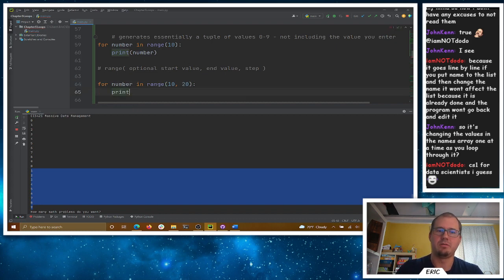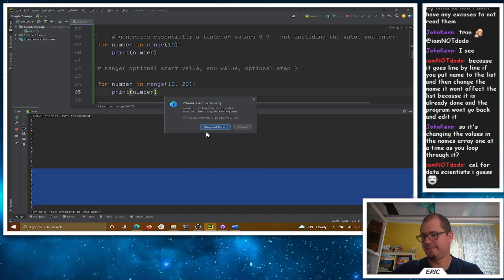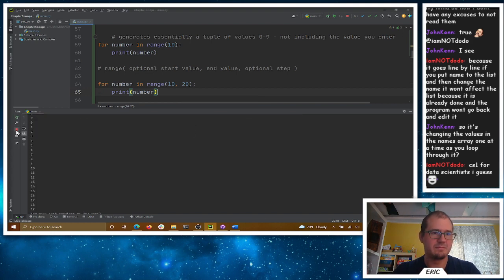We'll print number. Okay, so I'm going to start at 10. I'm going to go up to but not including 20, and that's the optional step here. Give that a run. Stop and run. Okay, and now we get 10 through 19, right? We don't include the 20.